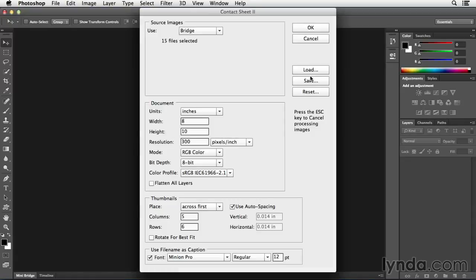Contact Sheet 2 is a script that will take you from Bridge over to Photoshop and then display this dialog box. Now it knows that you had images selected in Bridge, and since you started in Bridge, it assumes that you want to use those files. Then down below, we get to set up our document, so we can change our units if we want to. I'll leave them to inches, and I'll create a document that's 8 by 10 at 300 pixels per inch.